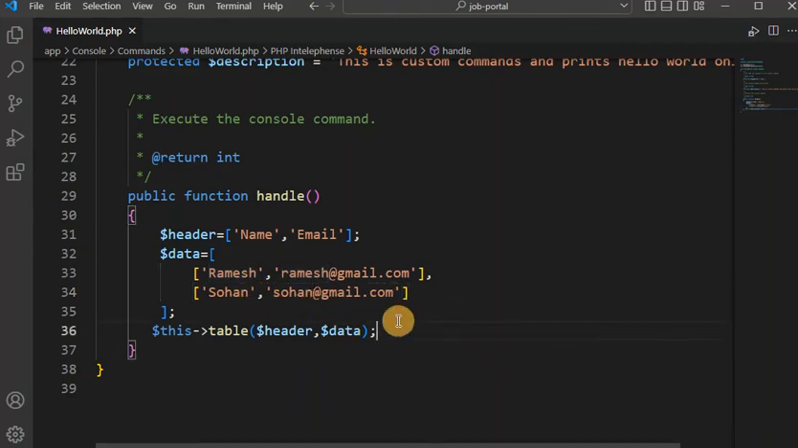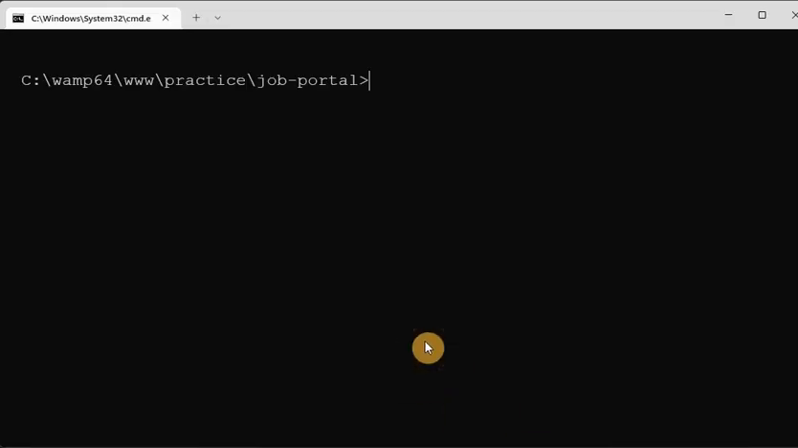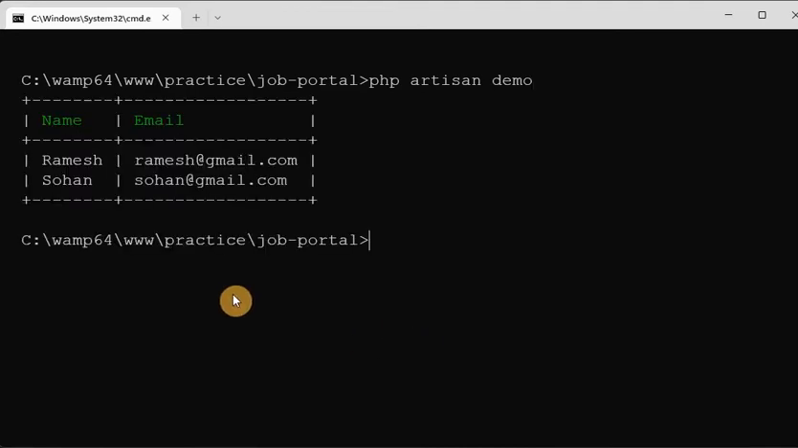After running, you can see this table method takes two arguments. The first one is the header, and the second one is the corresponding data we have to pass. Now let me show you how it looks there in the console. PHP artisan demo. You can see here we can see that data in a tabular format as well. For that we need this table method.